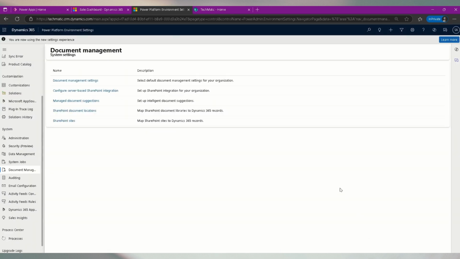Once you do that, the SharePoint integration has succeeded. However, you will not come to know whether it has succeeded or not, because nothing appears or changes, or no information is updated on this page. So what we will do is quickly refresh the page.